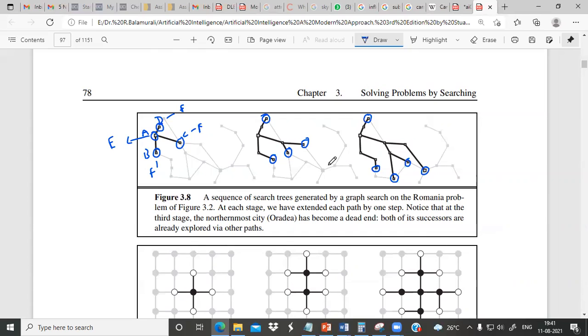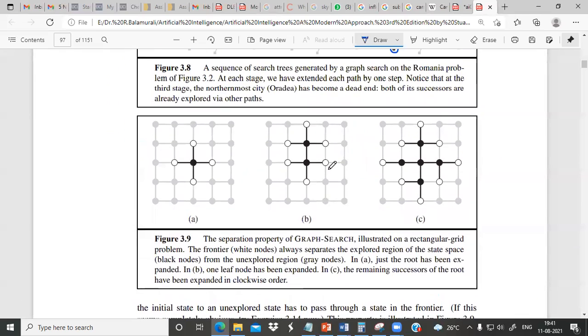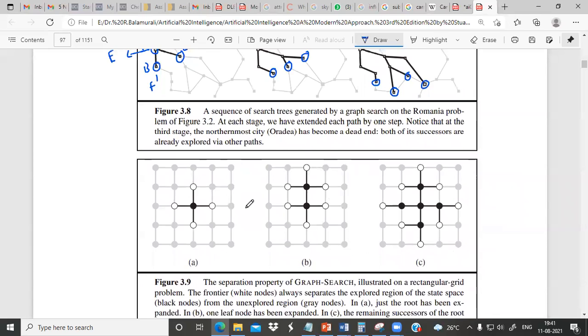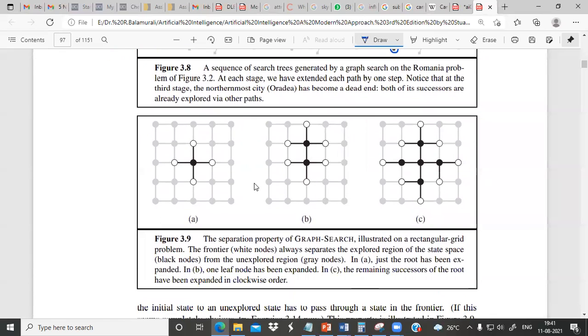Similarly, if you see this diagram, this is a different map. What it shows is that we are exploring starting from here. So this is a node. Its child were generated, but this node's child were not generated. So all these white nodes basically represent the nodes in the frontier, whereas the black represents the nodes in the explored list.